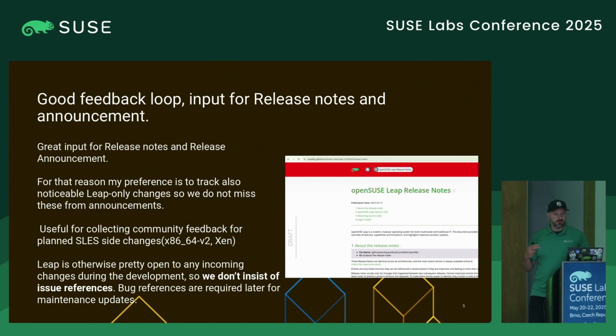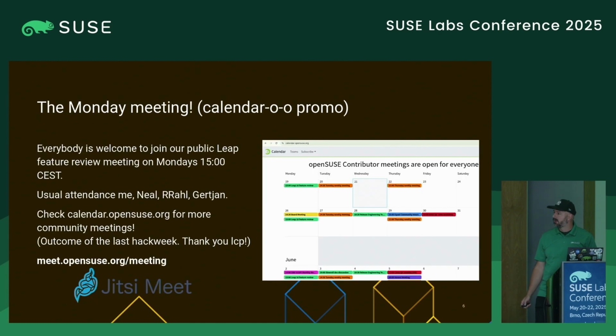Also for V2, when we were deciding whether to change the minimum base level, that was a very useful feedback loop. And for Leap itself, during the development, if you want to add some package, we don't really require an issue reference. But in the maintenance process, we do. If you just submit something, it works, it builds, it passes some initial testing, we will gladly accept it. So it's literally the SLES part which we really have to have issues for.